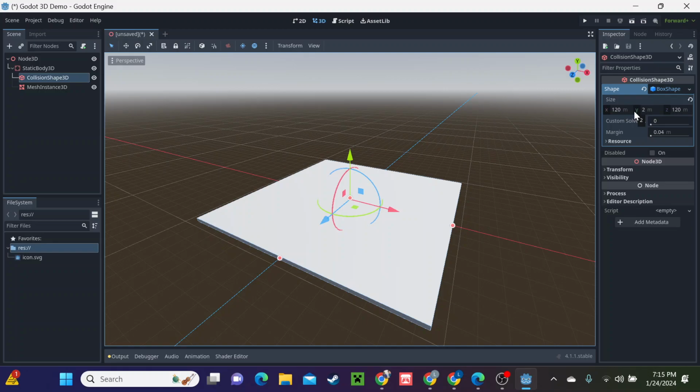Sorry. Hey, you got close. I told you to make it 2. And then let's see. There you go. And then you have your collider as well. Collision shape. Click on that, and you just need to set your size. Yep.